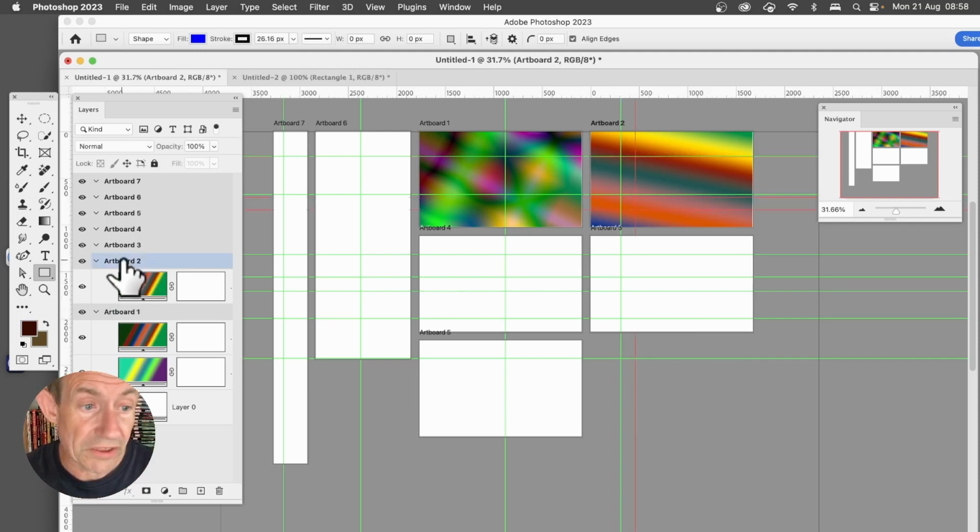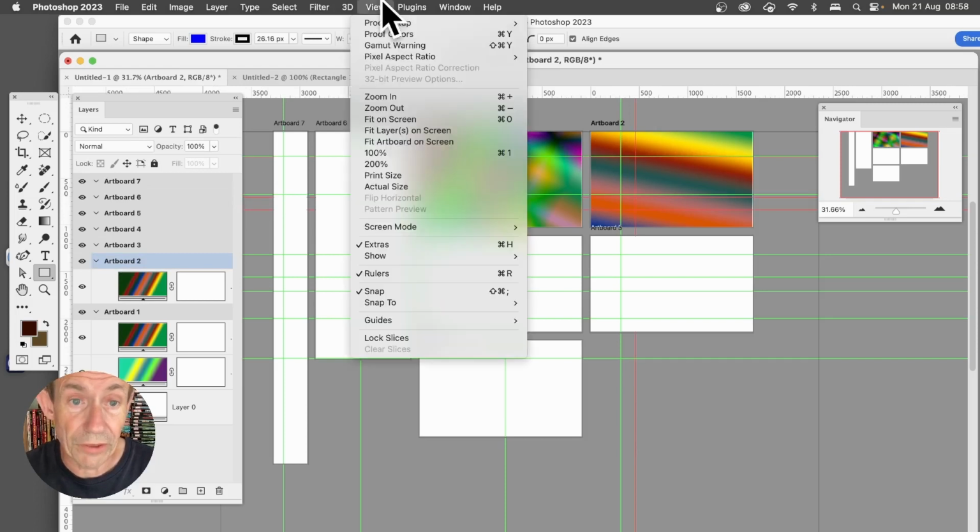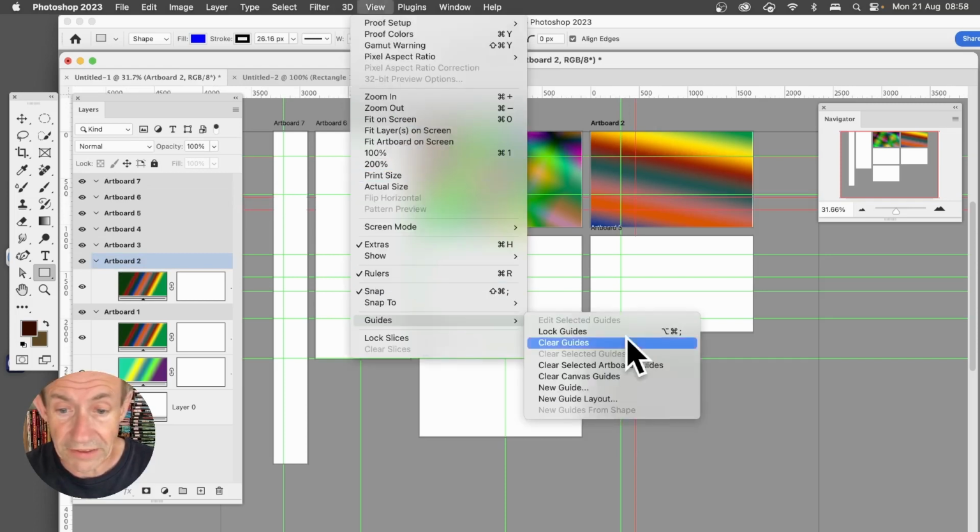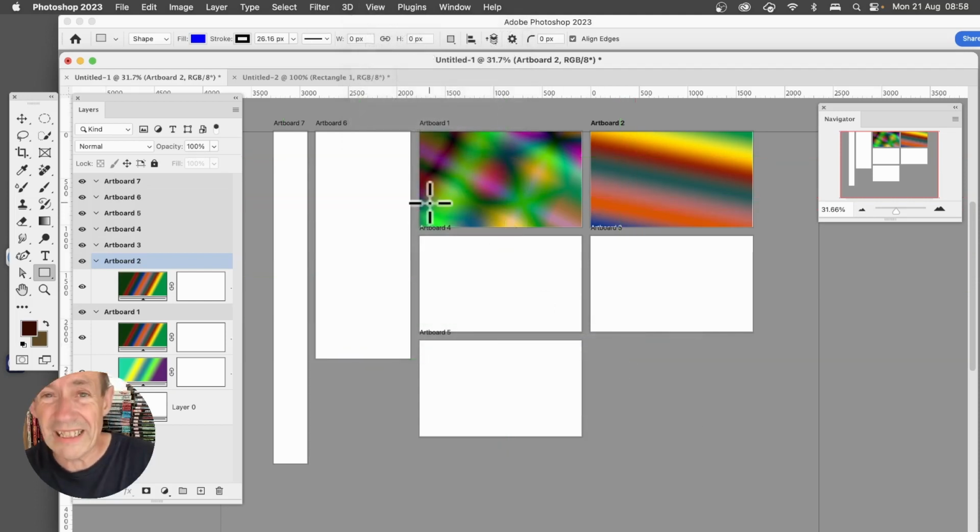Simply go to the artboard, select, and you can see straight away I've got some guides already. So view, let's just get rid of those guides and clear guides. Now, weirdly, clear guides clears everything, which I think is slightly odd. However, let's just go to this one, and now I can add a guide. So just drag down, and you can see in this case, it's red.